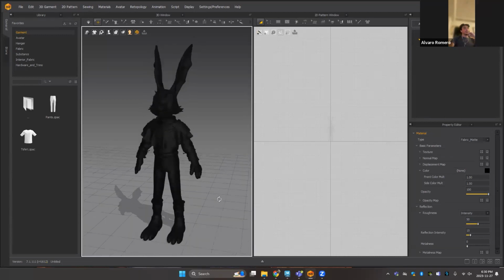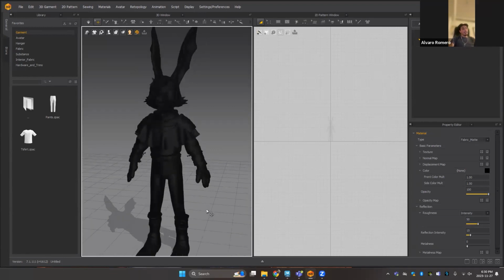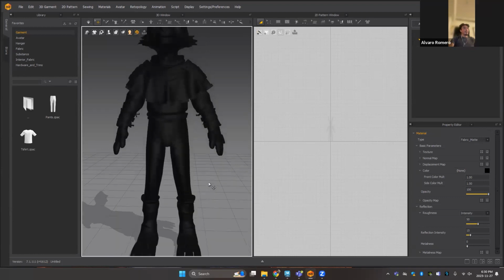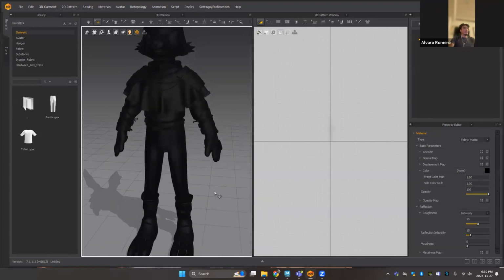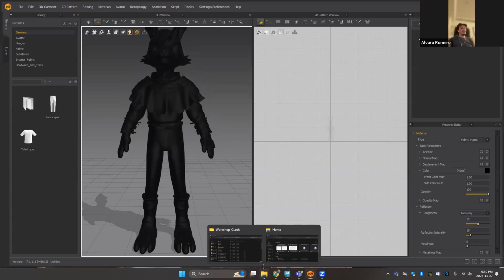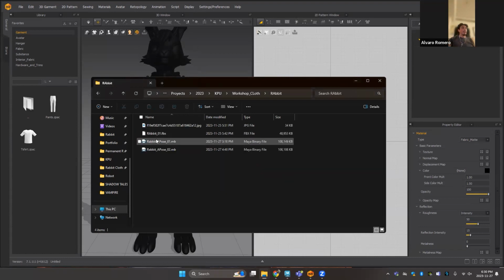Okay, and we have the rabbit. In this case, I obviously delete the old pants, and we have it naked. So first of all, you need to understand that Marvelous works like real life. Usually, how you make cloth is with something called patterns. The patterns are the map of the cloth, how they usually make the cloth.